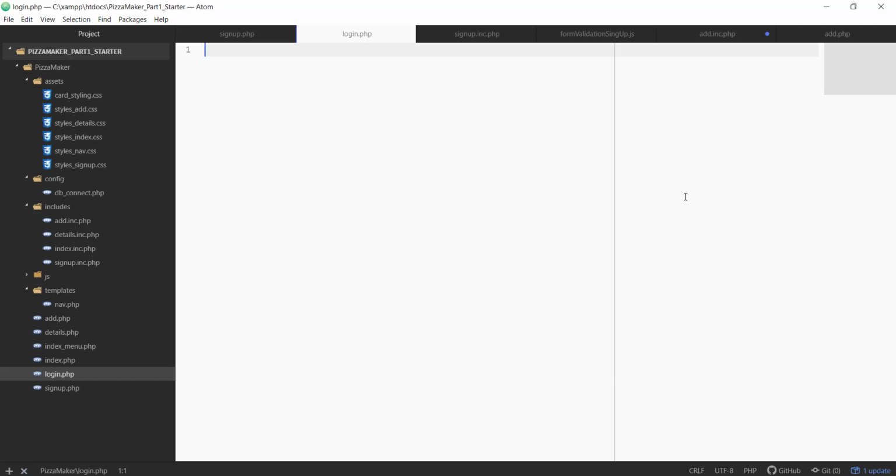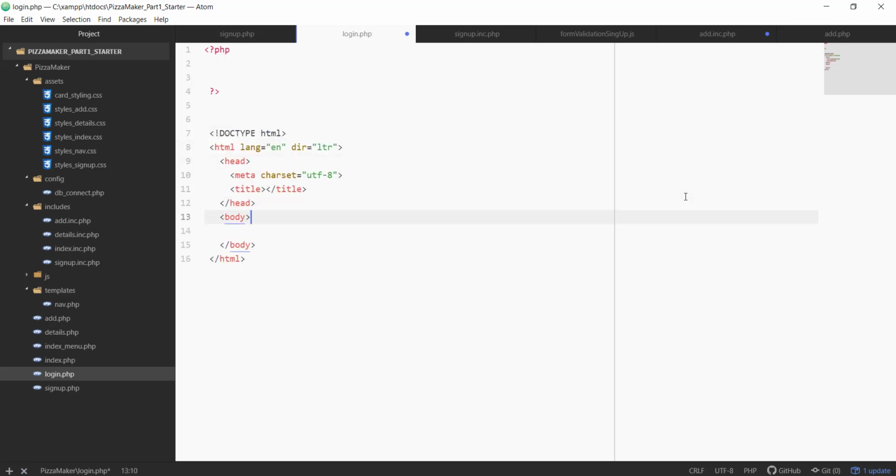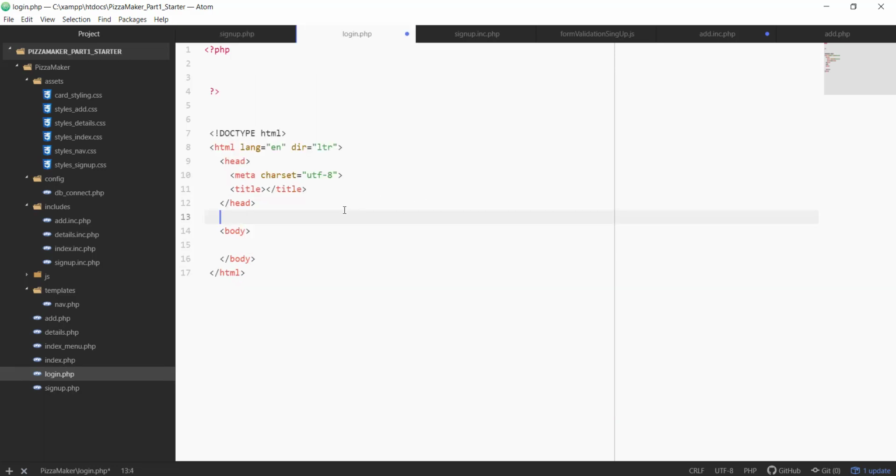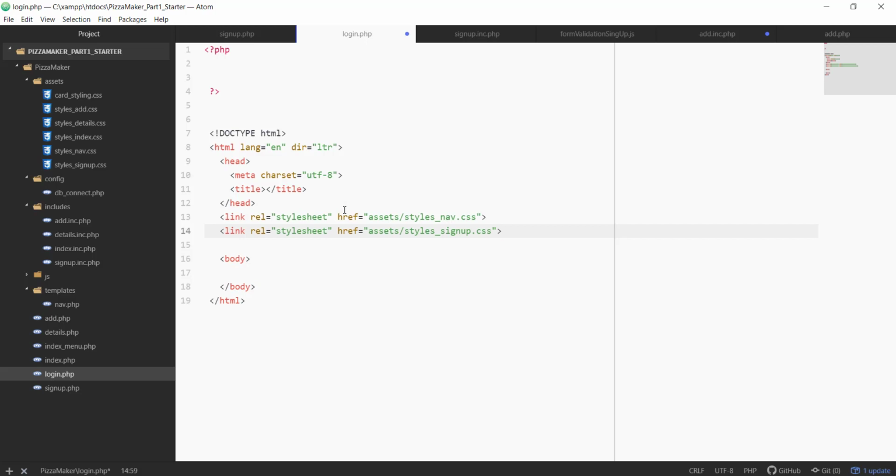Alright, so let's continue where we finished off, and let's just build our login.php. So this is going to be my PHP tag, this is my HTML tag, this is where I'm going to link. Let me just link this from the signup, so I save some time. So I'm just going to link the styles, nav and the signup. It's going to be the same styles. In my case, you don't have to be the same. So the styles for the sign up, I'm going to use it for the login.